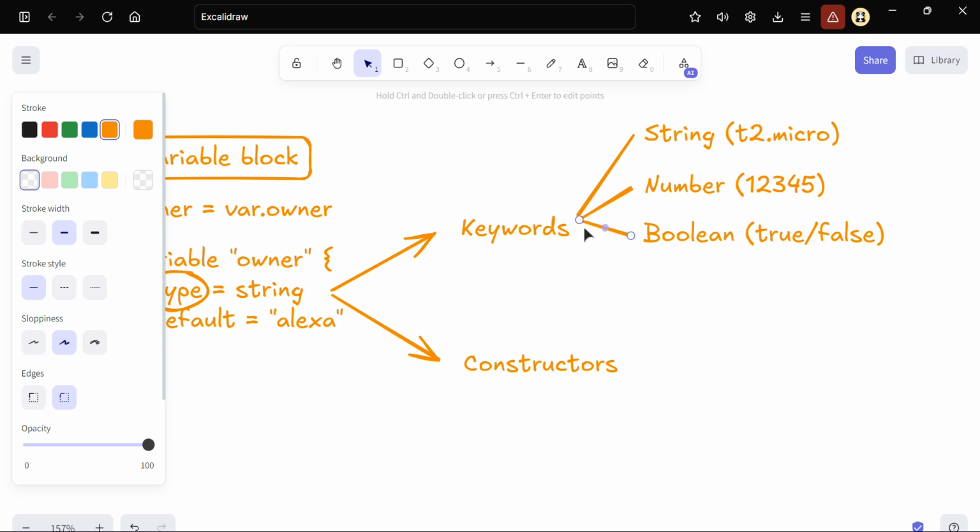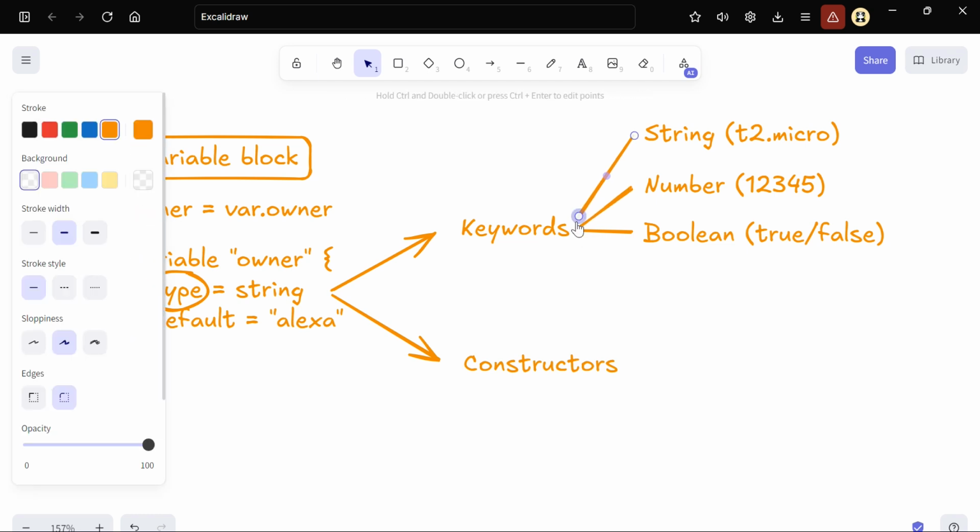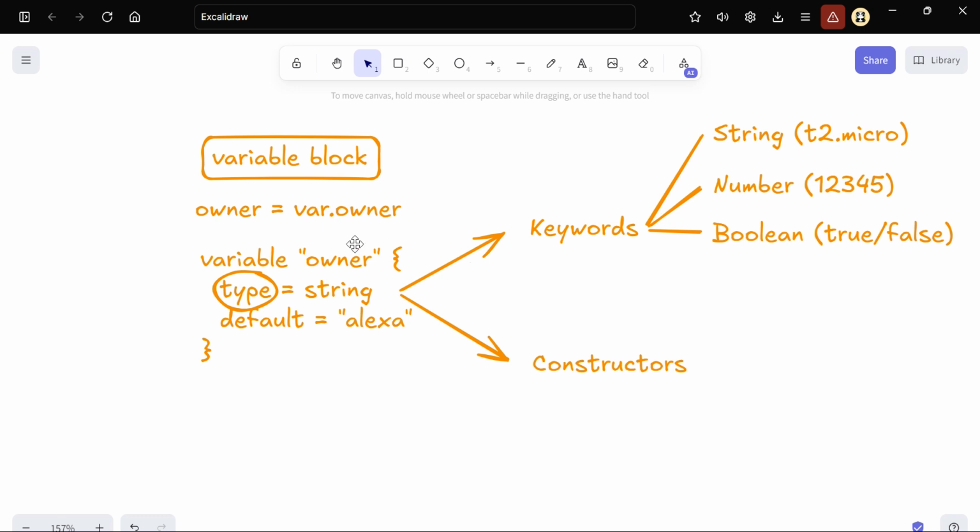So if you are defining values like true or false, you have to use boolean. If you are defining a number, you have to use type equal to number. And if you are using a string, you have to define type equal to string. So here in this case, what we have done is we have defined type equal to string.